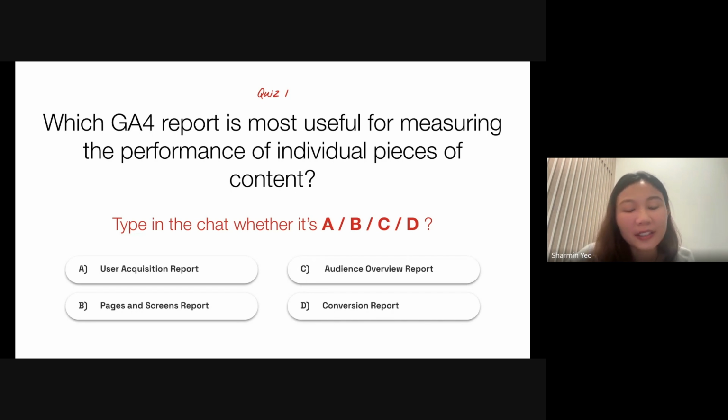So the correct answer is actually B, the pages and screens report, because you'll be able to navigate to the section where you can see your pages. There's a report under pages and screens that will show you how your different articles are performing with the right engagement metrics. For example, the number of views per screen, and the total number of events triggered by your users on the pages of your website.